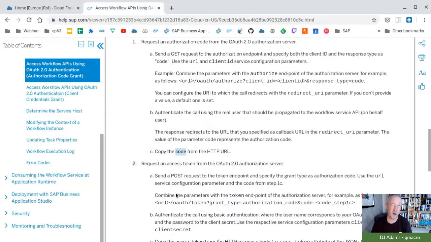Well, acting on its own behalf as well, really, I suppose. It sends a POST request to the token endpoint, as in the authorization server, and specifies the grant type of authorization code. Use the URL service configuration, and so on. Okay, so it's the thing that does the OAuth token: grant type equals authorization code, here's my code, give me a bearer token.